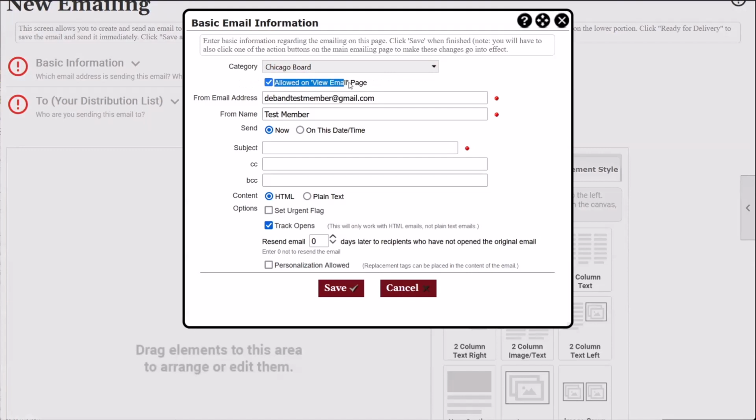You'll see this allowed on view email page. You can pretty much ignore this checkbox because I don't think the view email page is going to be used. So, whether you check this or not, it shouldn't really make any changes. You'll see a from email address and a from name. It should automatically load in the email in your profile and your name. You can change that if you need to.